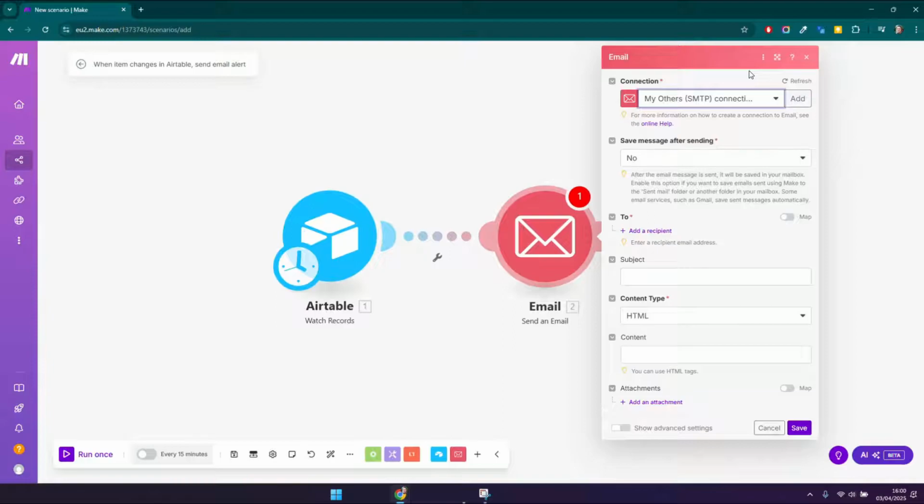This SMTP connection requires a little bit of initial setup the first time you run it, and it's the kind of setup that you would do on any email client, or maybe if you set up email on your phone for the first time. So it requires going to your domain provider or whoever you get your email from, just following their instructions to pull in the right settings that you need to set up email. I'm not going to save the message after sending, so I'm just going to leave that to no.